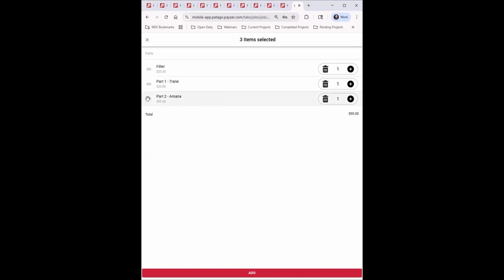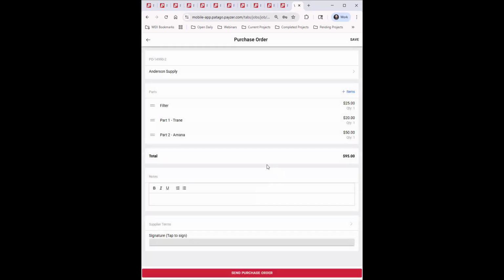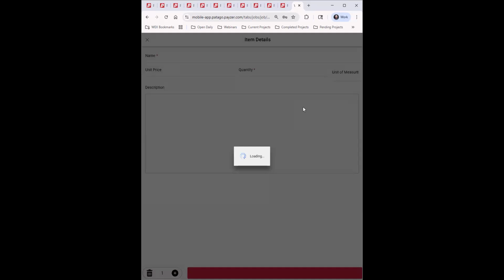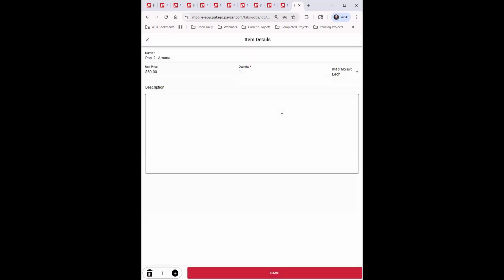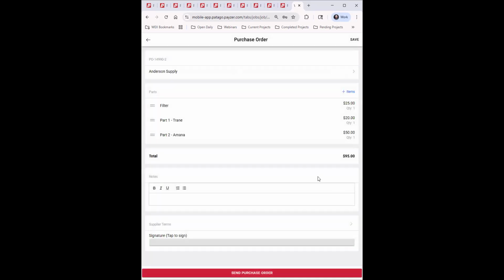You can click and drag to move them into a different order. And this is just to set it up before clicking add, which will then add it to the purchase order. We have our items here. If you tap on an item, you can change the name, update the price, really just update the product and click save. And now we're good to go.